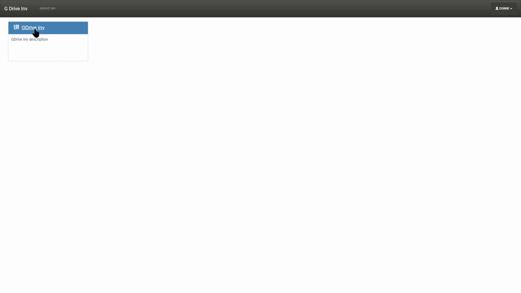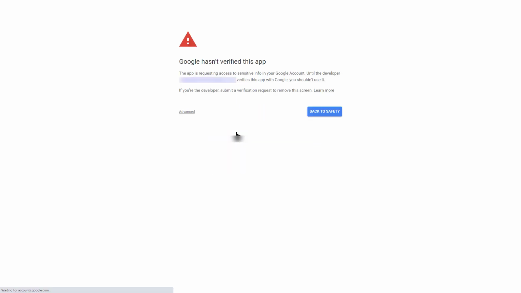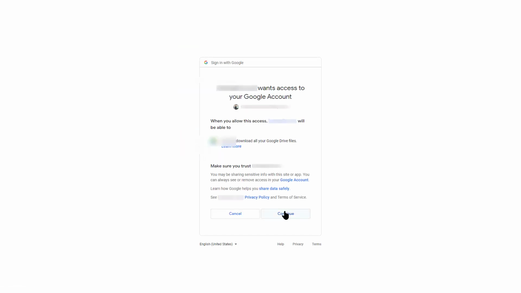Just before the listing page, there is a Google consent form. I select the Google account I would like to use, but there is a warning. Since I used a real web server, Google needs me to verify the domain. It is possible to click on Advance and Continue, but you preferably don't want this to happen on a real website.